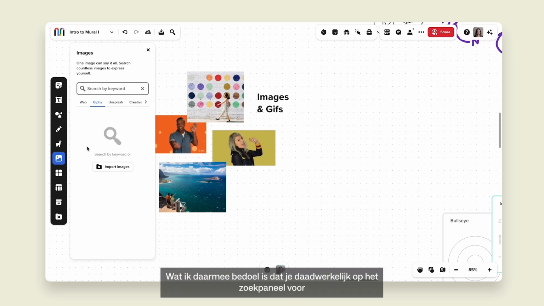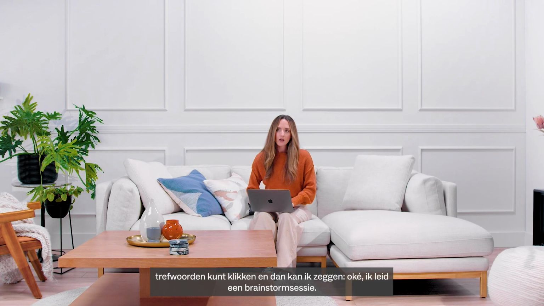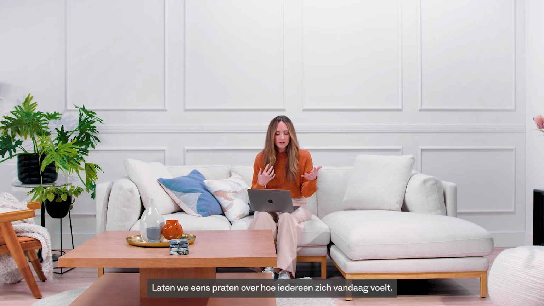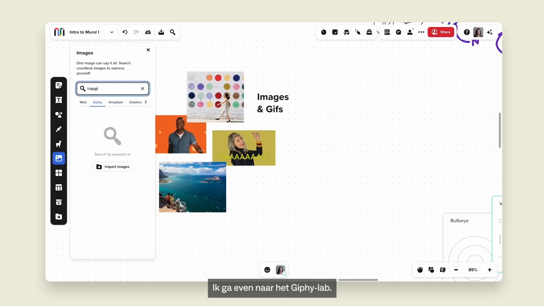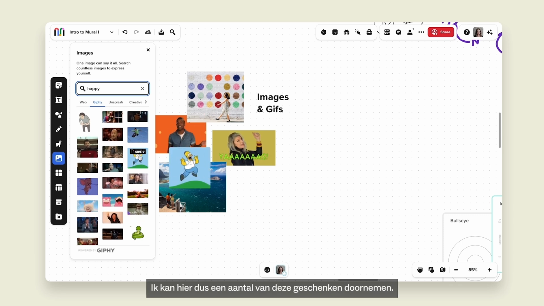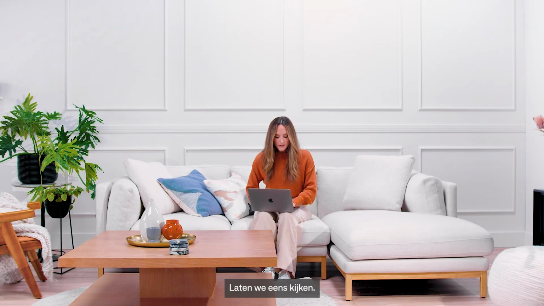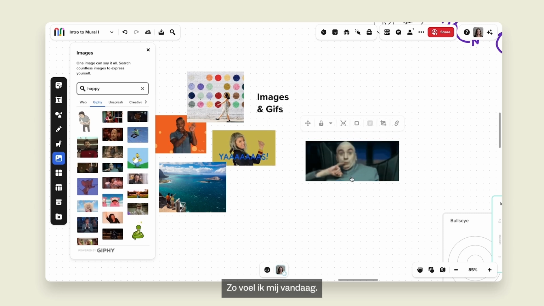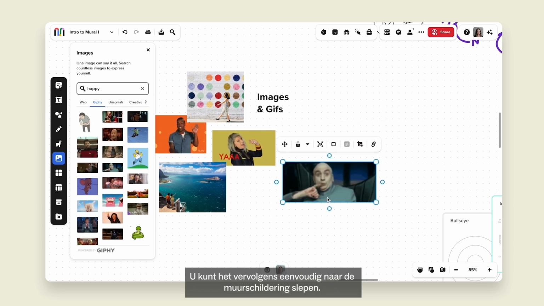So what I mean by that is you can actually click into this keyword search panel and I could say, okay, I'm facilitating a brainstorming session. I want to do an icebreaker. Let's talk about how's everyone feeling today. So I'm going to go into the Giphy lab here and I'm going to say I'm feeling happy today. So I can go ahead and go through some of these GIFs here. Let's see. We'll add this one here, good old Dr. Evil. That's how I'm feeling today, and you can drag and drop it right onto the mural.